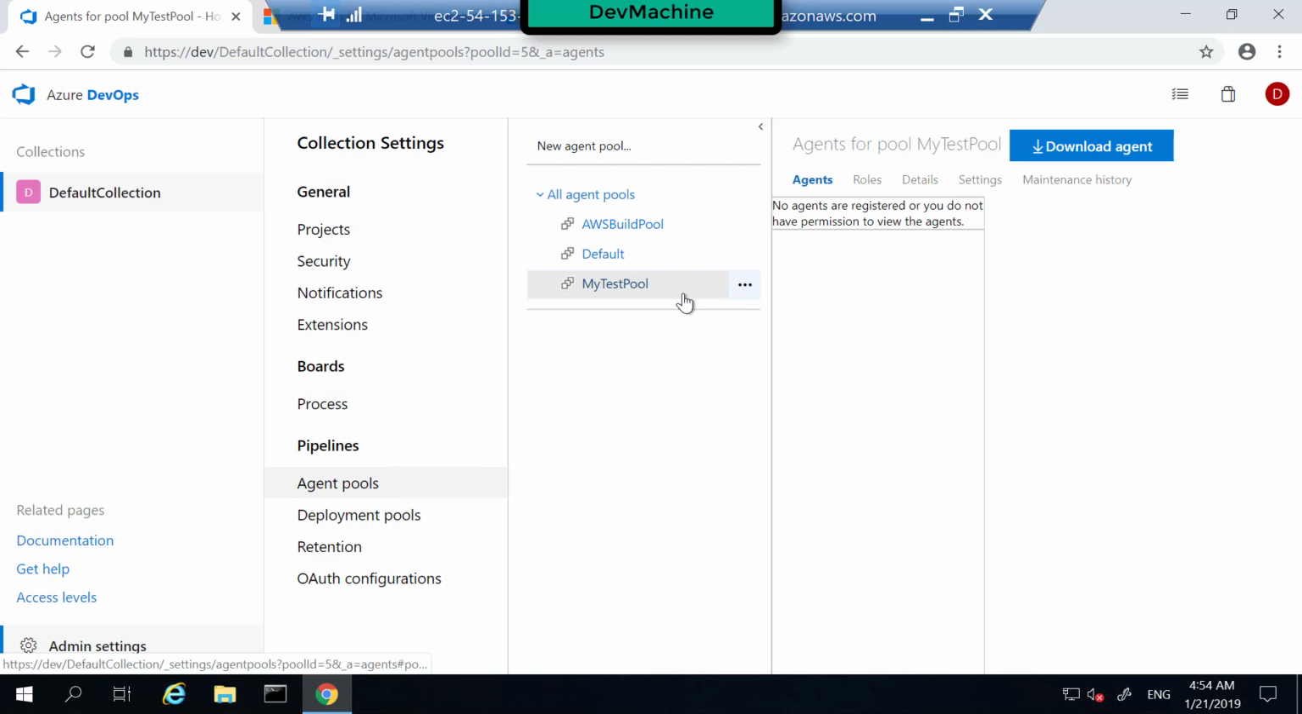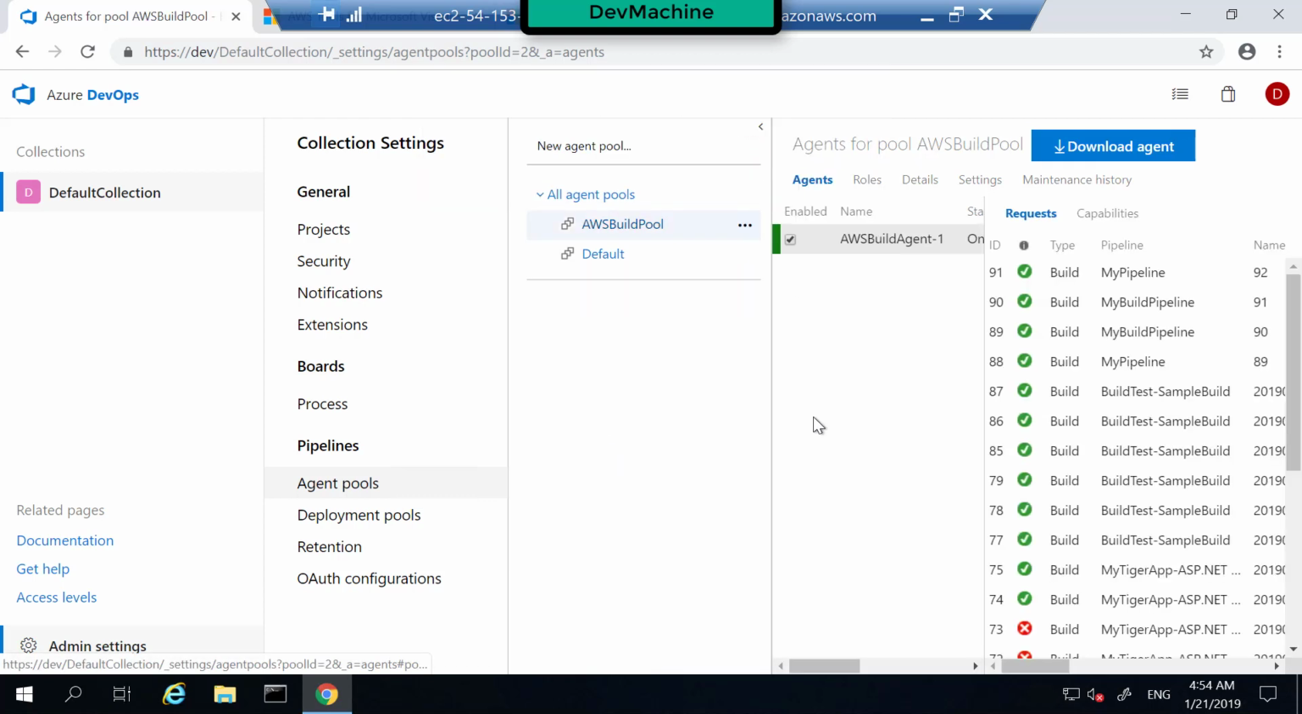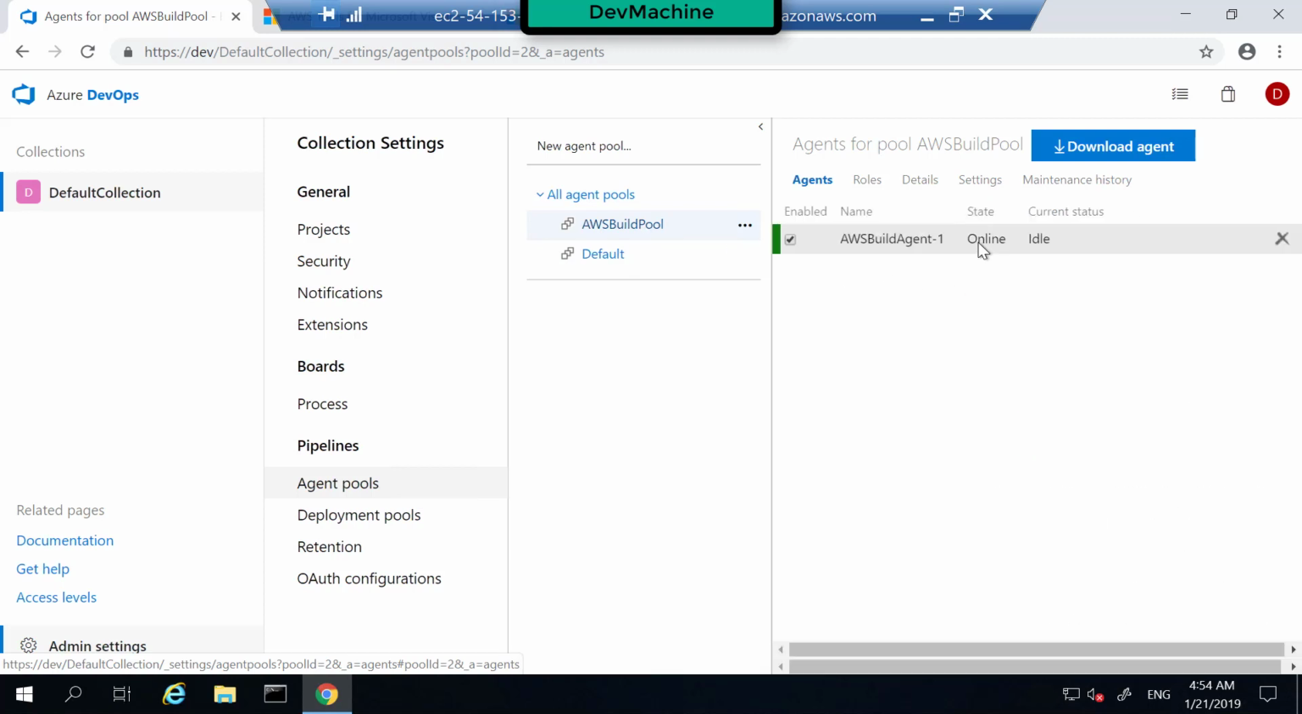It's just a name that you give, and then you register agents under this my test agent pool. For the moment, I don't need this, so let's delete this agent pool. Click OK. So you can find that the AWS build pool is already defined, and there's an agent already registered under this. How to register this agent, we'll discuss in another section.